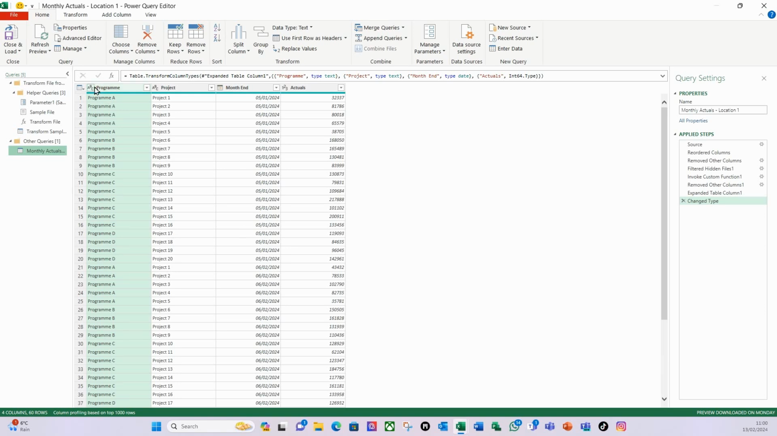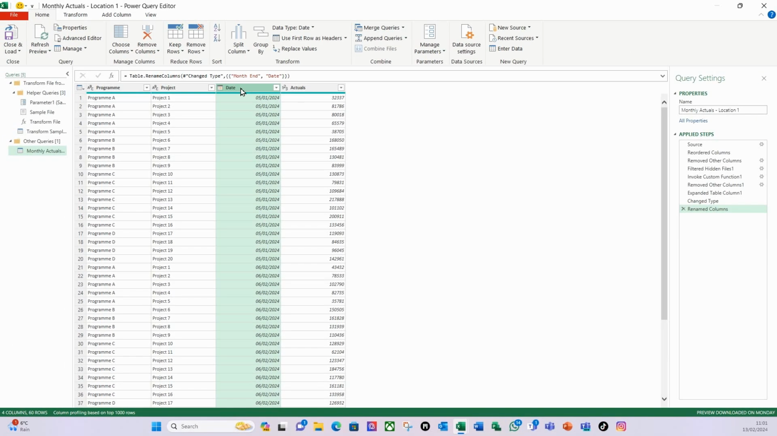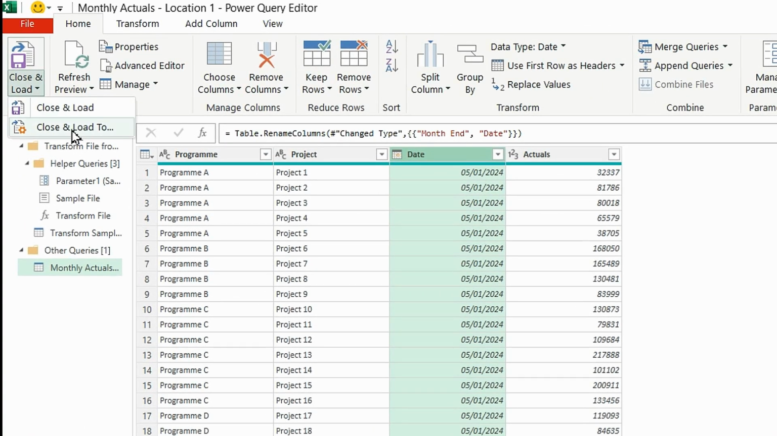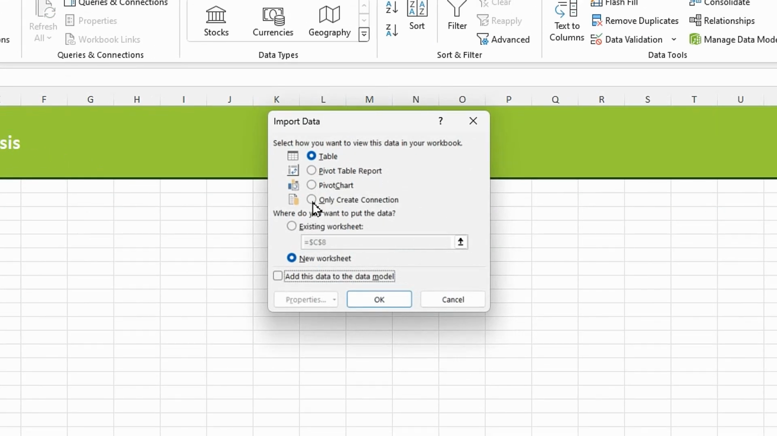And there's my data. So it's recognized this as a date. So I'm just going to change this, double click on it and change it to date, like so. I'm happy with the query name, location 1, so I'm going to do close and load, but I'm going to close and load to connection only, so it only creates a connection to this. So I'm going to click OK.